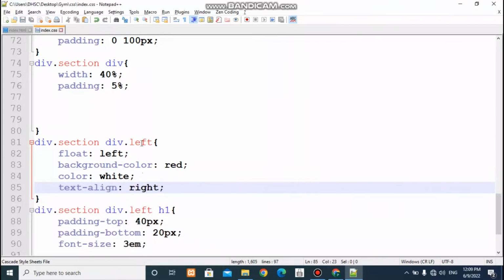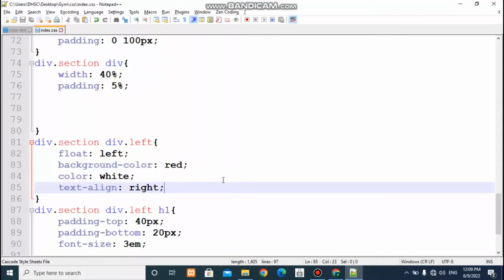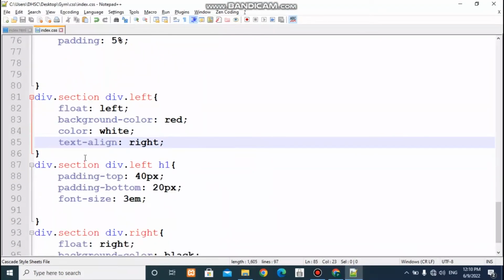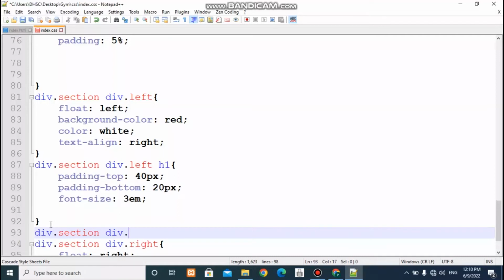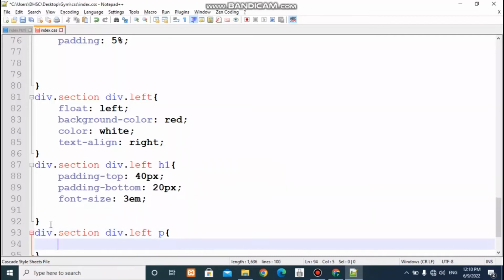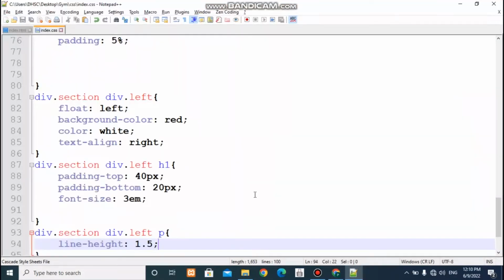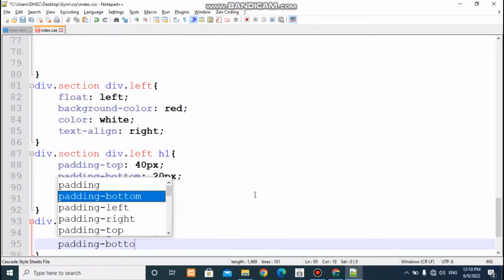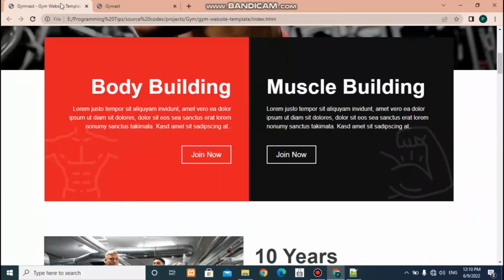And once you write this on your div, it will be applied to all elements. So you can see all your elements will be moved to the right side. And now I can select my paragraph and add some line height. So I can just go back and select my div.section, div.left, and paragraph. Now I'm going to add line height of 1.5. So you can see now there will be some spacing between them as well. And I'm also going to add some padding dash bottom. So padding dash bottom is going to be about 30 pixels. So as you can see now, this will be shown on the bottom side.